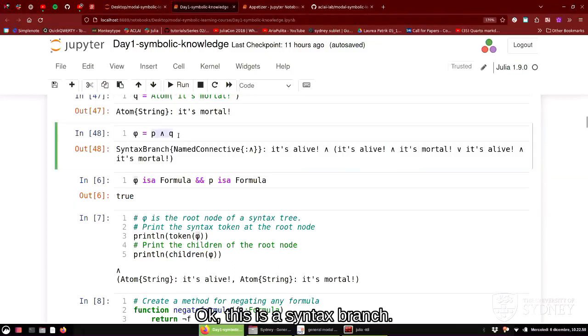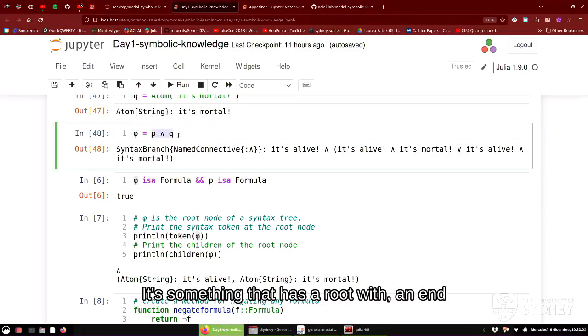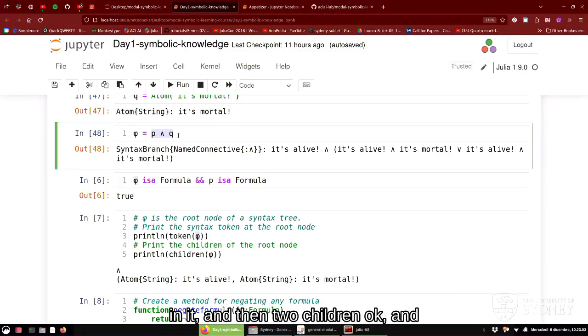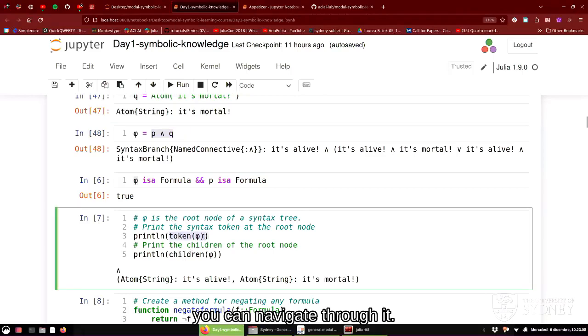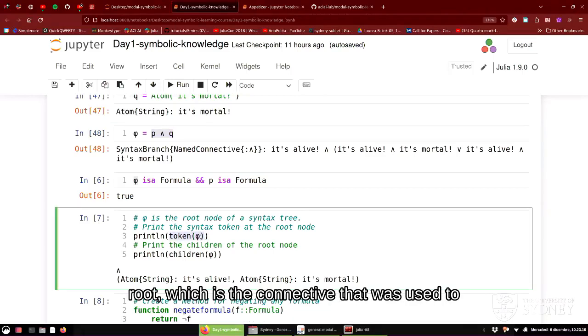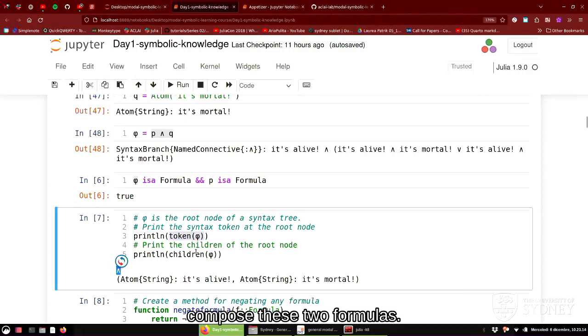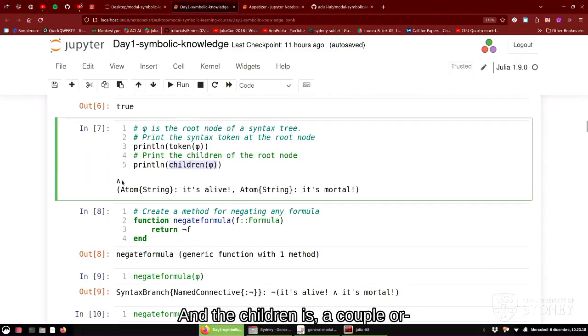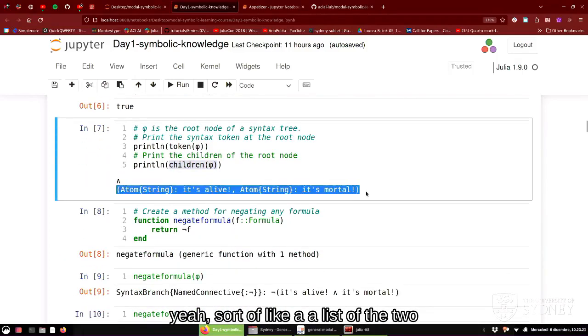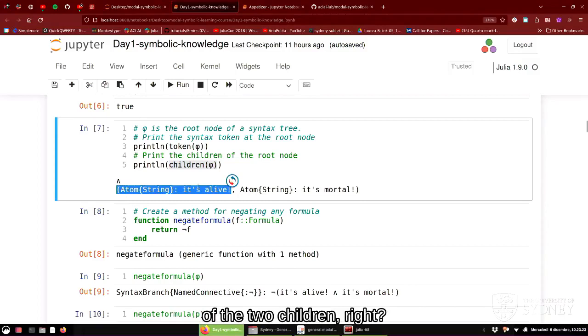Okay, this is a syntax branch. What do I mean? It's something that has a root with an operator in it, and then two children. And you can navigate through it. For example, you can ask for the token at the root, which is the connective that was used to compose these two formulas. And the children is a tuple, or sort of like a list of the two children, right?